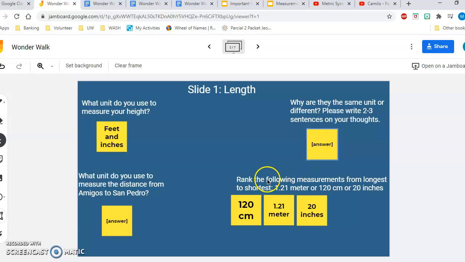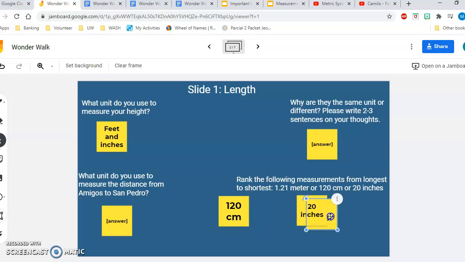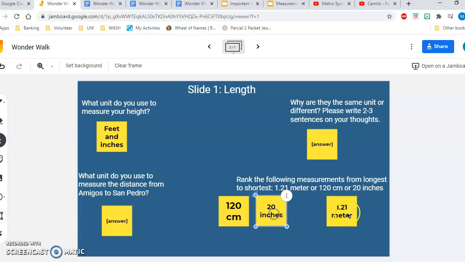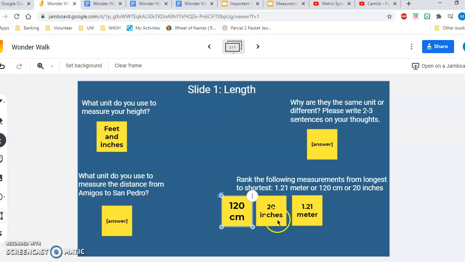One special thing with this, it says rank the following measurements. I want you to put the longest one on the left side. So if you think centimeters is the longest, I want you to put it here. But maybe you think the inches is the next longest, and then the meter like this. I want you to do it that way. Whatever you think the longest to be on the left and the shortest to be on the right.